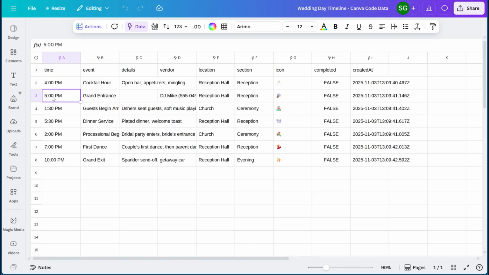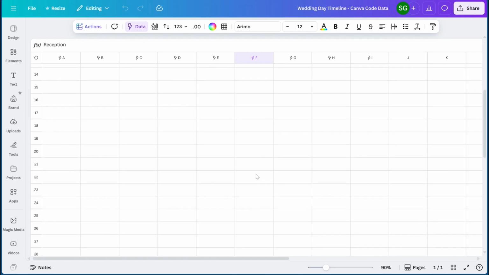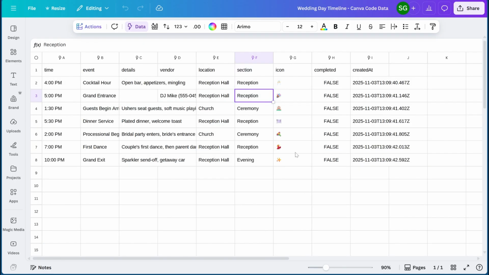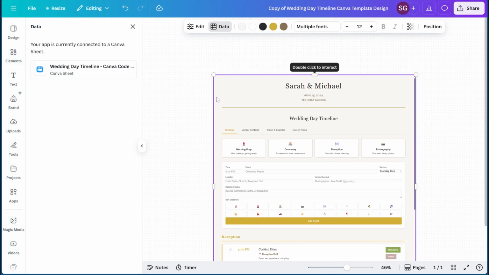You can change the time that it's going to occur. You can change the name of these. You can change any of the details that you want here, vendors, the location. You can go ahead and put the specific location. If you wanted to change the section names, you can go ahead and change all of that in the spreadsheet. And then once you update it in the spreadsheet, it will change over here as well.